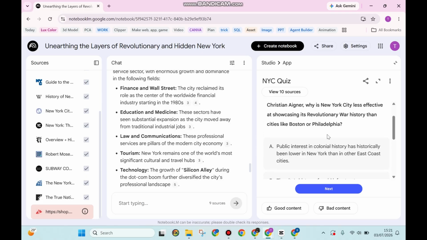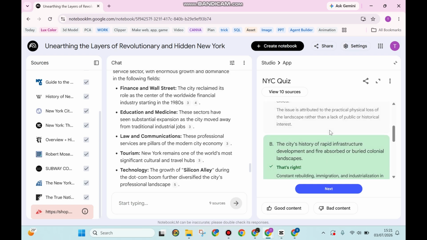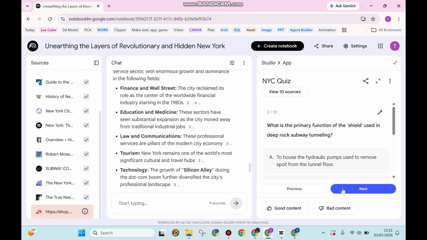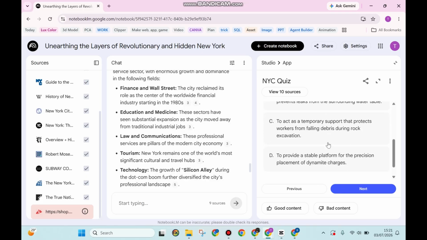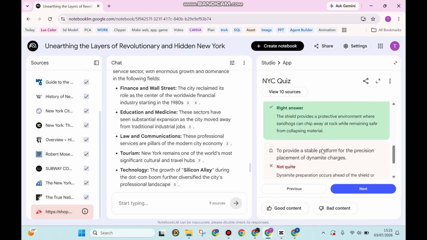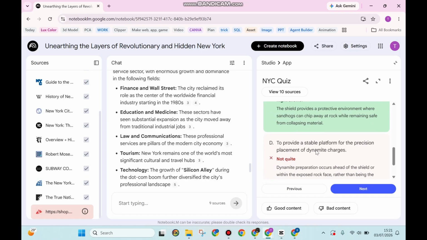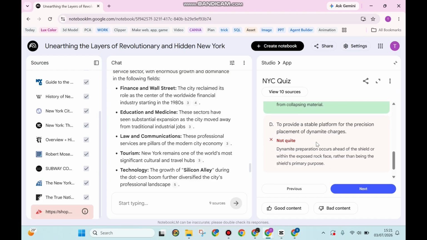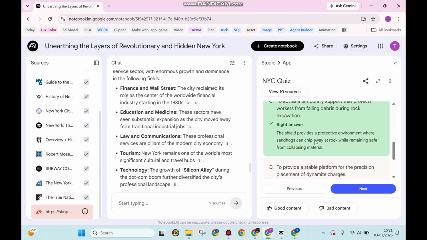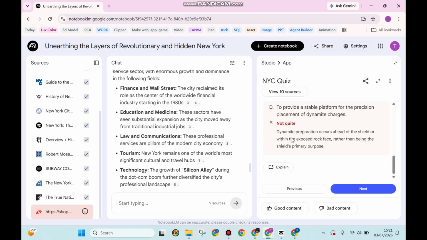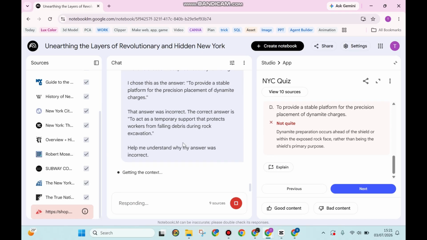You can choose or pick the one that is the correct answer. For example, this one, okay. And click next. And what is the primary function of the shield? For example, I'm going to select this one, okay, right. Okay, I got the wrong answer. And if you'd like to get more explanation about this answer, you can click this explain, and this will give you the explanation in this discussion section or this page, guys.